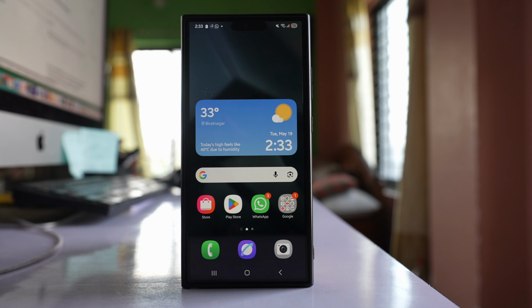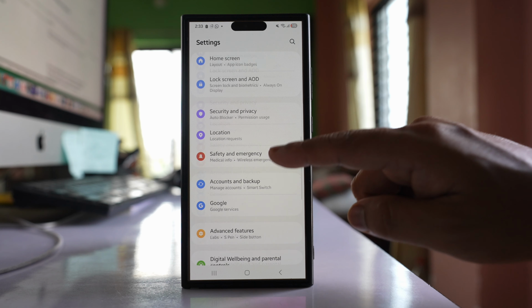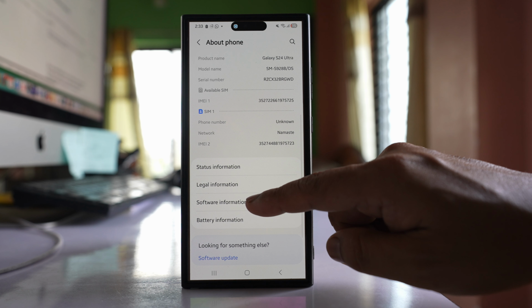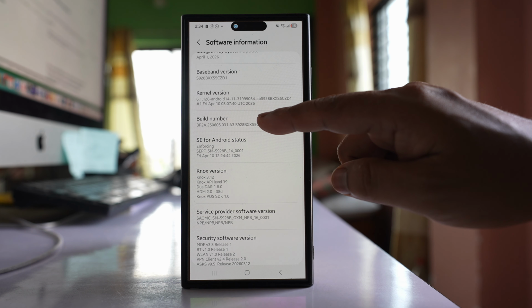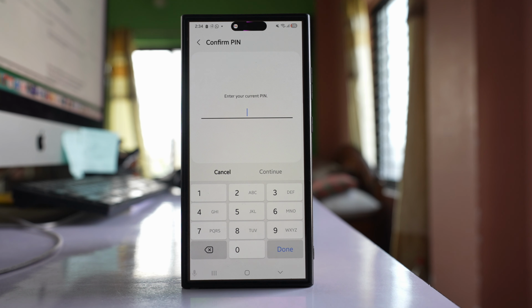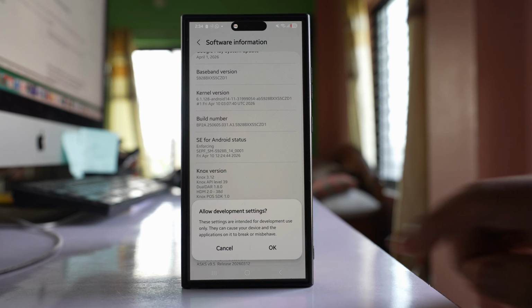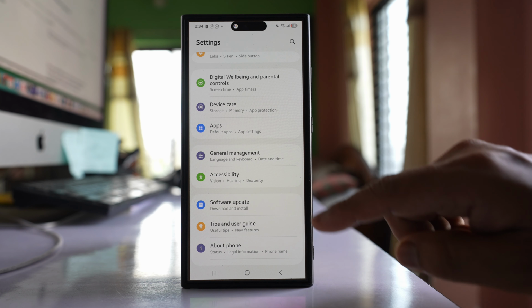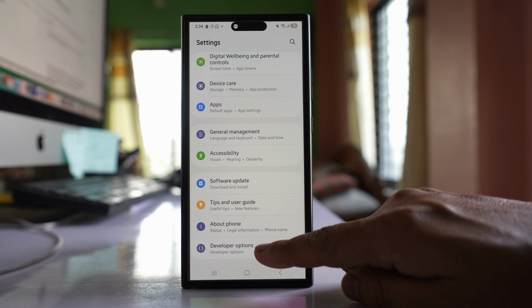Now for that one you have to activate developer options. Go to settings here, go to this option about phone, go to software information, and you have to tap on this build number for 8 to 10 times to activate developer option. You have to enter the passcode and then select OK. After that go back, again go back, and when you are in the settings menu at the bottom you will find developer options.